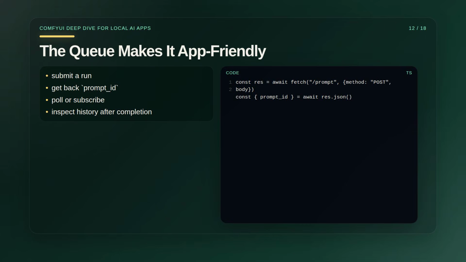Now, switch from internals to integration. The queue keeps your app simple. Submit a workflow, get a prompt ID, then choose how to watch it. A command line tool can poll, a web app can listen on the WebSocket, or a background job can check history later while ComfyUI does the GPU work.